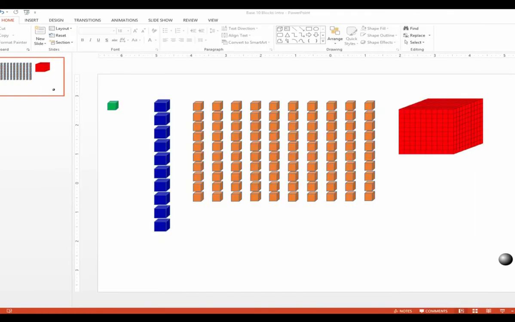So let's get started. In Microsoft PowerPoint, open up the file entitled Base 10 Blocks Intro. And you will see that we have the building blocks for the Base 10 numbering system. In this particular lesson, we will label these blocks so that we have a better understanding.